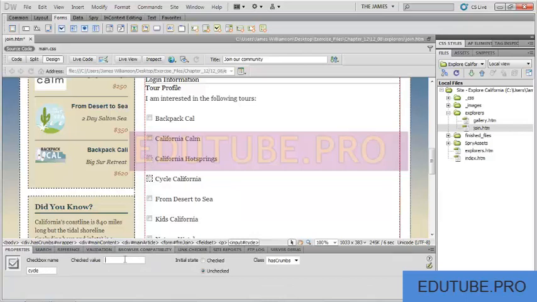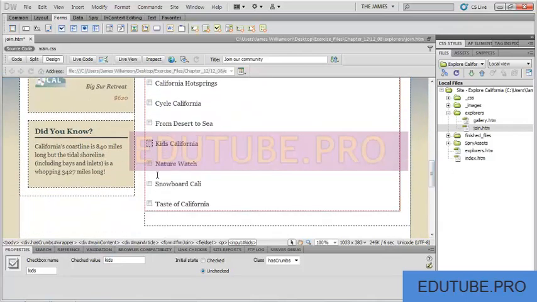cycle. So you can just click on that. Take a look at the ID that's over there on the left-hand side of the Properties Inspector, and just go ahead and type that in again. Or if you don't feel like typing, you can obviously copy and paste those. Just remember to go through each one of those and make sure that the ID that's over here in the checkbox name is also what's going to be in the checked value.